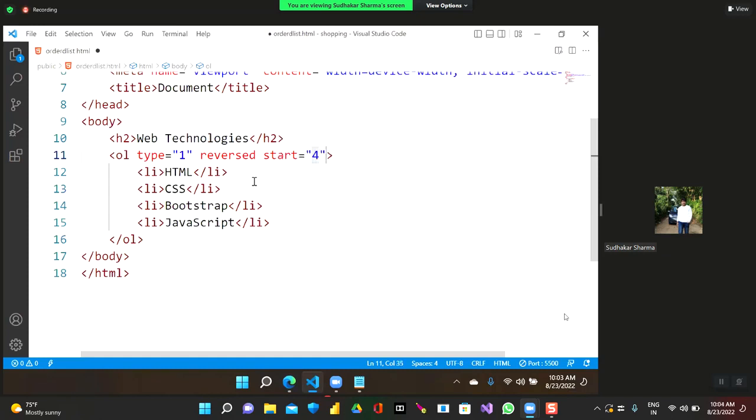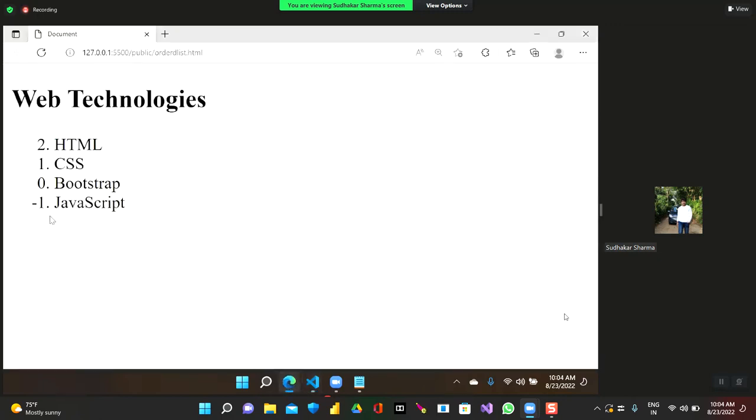For example, if I define here start with 4 or say start with 2, then what will happen? First one will be 2. Second one will be 1. After that 0. After 0, -1. You know mathematics, right? You know how it goes in reverse, right? 4, 3, 2, 1, 0, -1. You know how the negative values are added. The same. So here it will go into reverse. That is 2, 1, 0, -1.